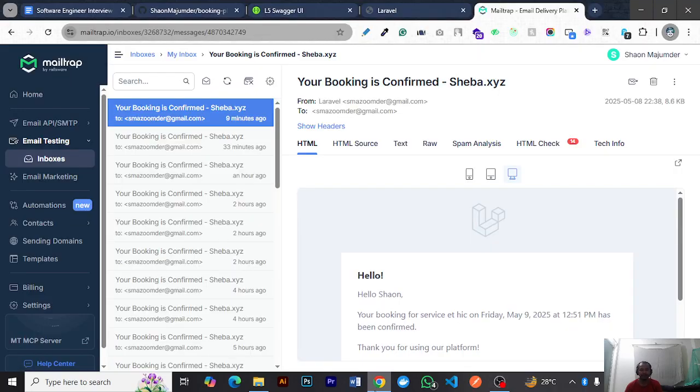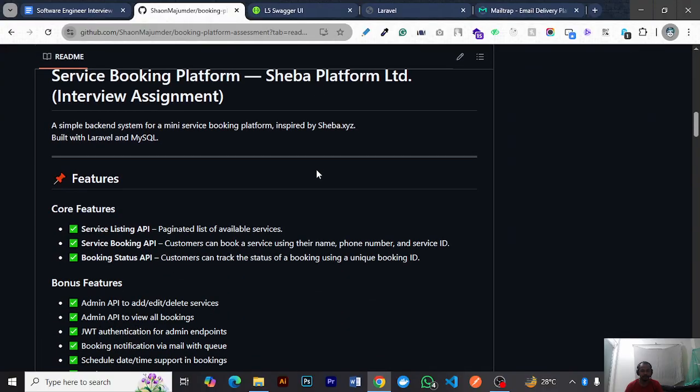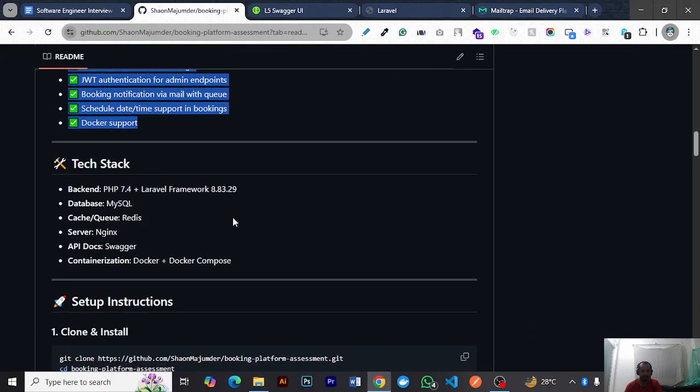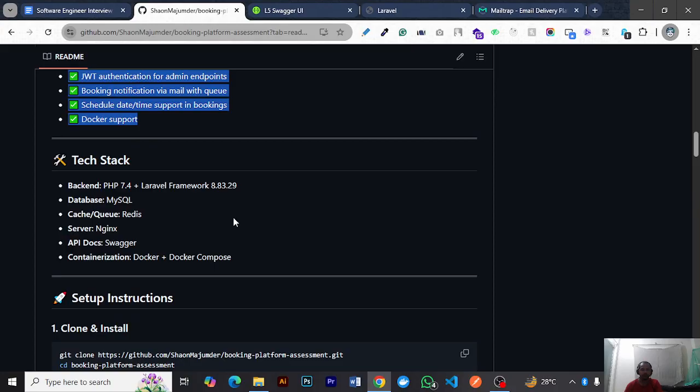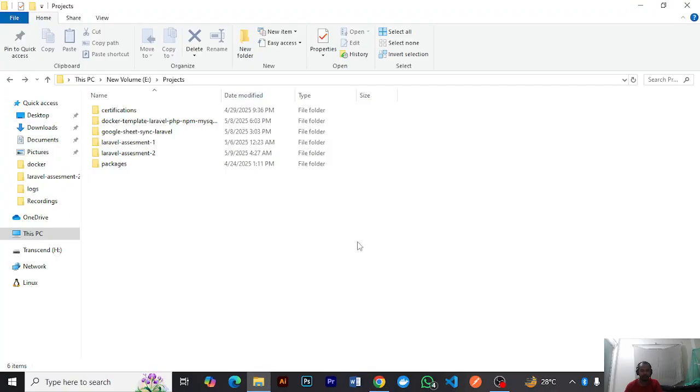Hello everyone. Now we'll start our demo for the booking platform assessment, which includes these four features and the bonus features mentioned in the assessment document. And I have used this tech stack to build the project.